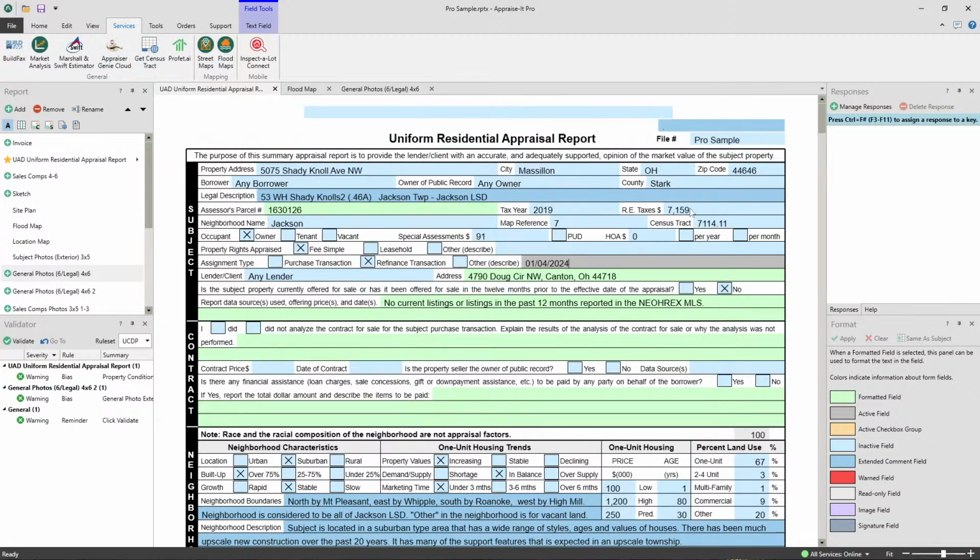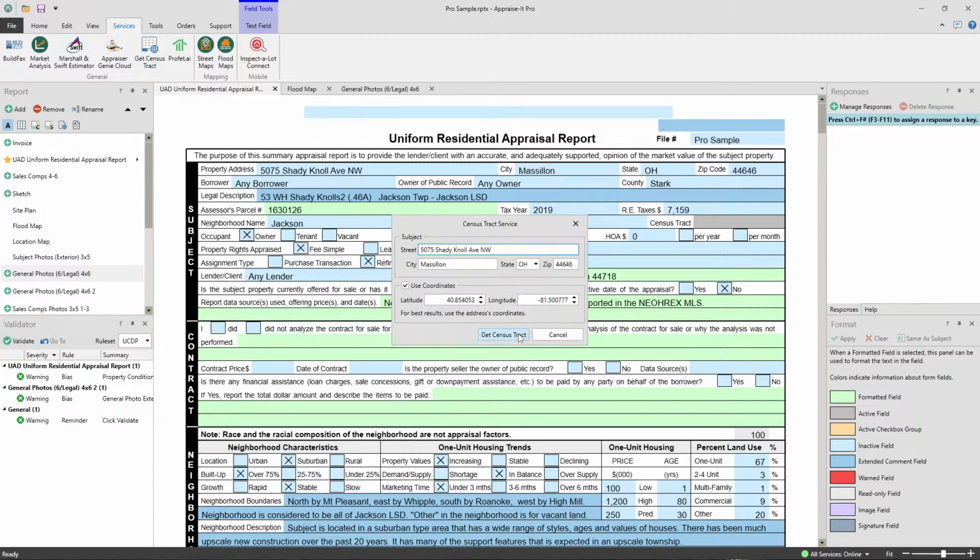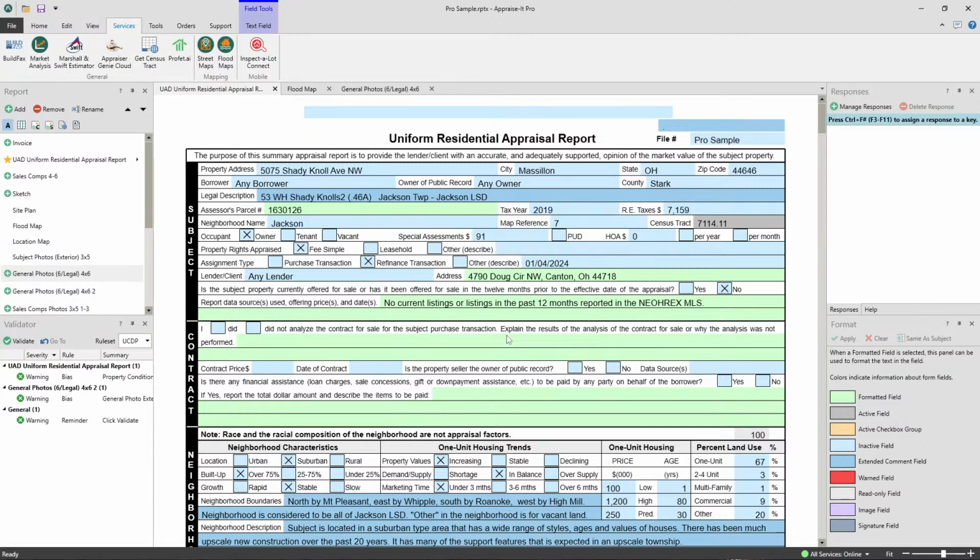But if you don't have your census tract in there already, and you don't want to do a flood map to get it, because if you do a flood map, it's going to grab the census tract. As long as you have your address in there, you can just come over here to services, because it is an online service, and then click on get census tract. It's already going to have this information filled out for me. I'm going to say get census tract. It's going to go out to a government server, grab the proper census tract, and pop it in there for me. So it doesn't cost anything extra. It's free. So if that's all you were using the flood mapping for, you can do it for free. Just grab the census tract by clicking this little button under services.